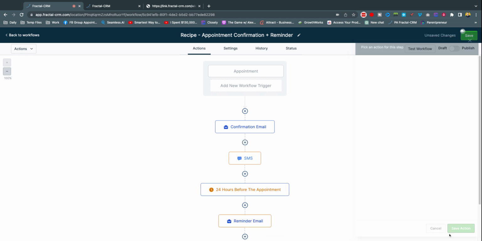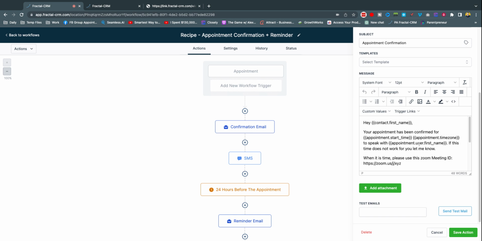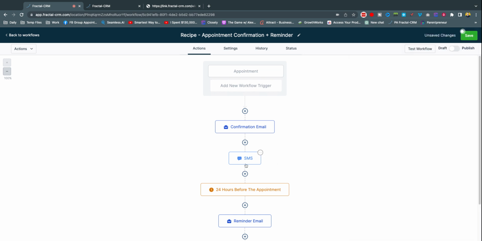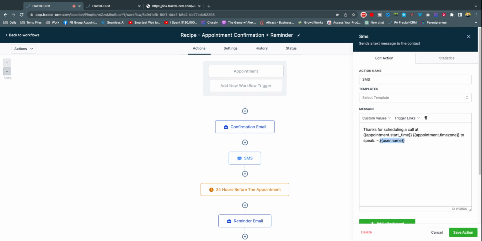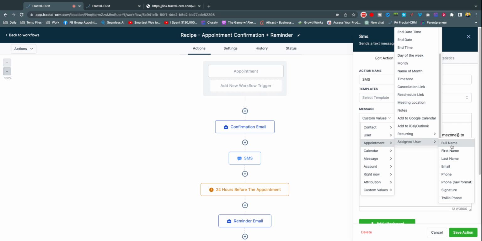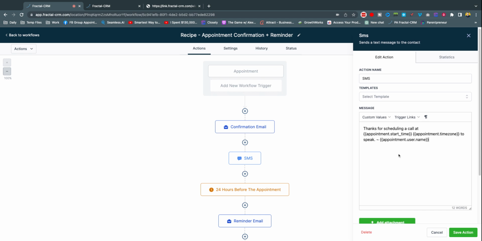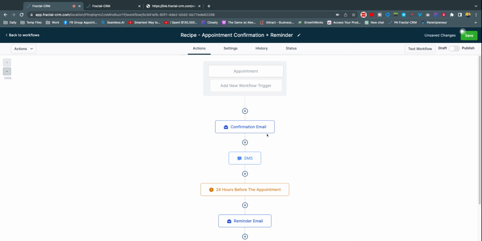What did we use here? Oh, appointment user first name. Yeah, let's do that. That way it's not just the user, but it's whoever has the actual appointment. Assign user. There we go. So appointment user. This way, even if the contact is assigned to a different user, it's whoever, whatever calendar they book on. All right, so we can do save as.